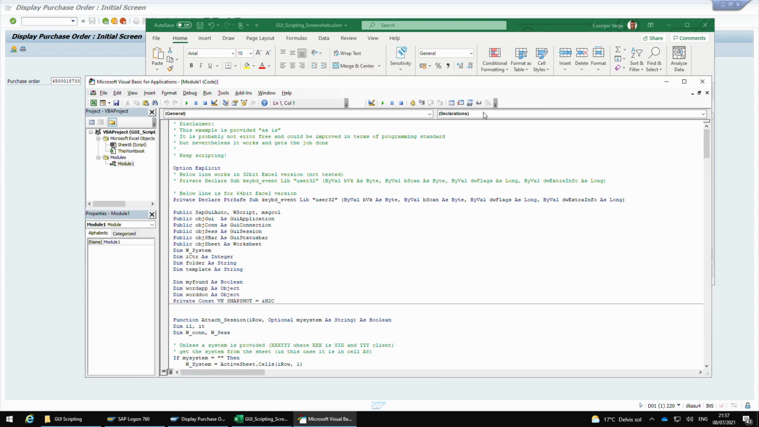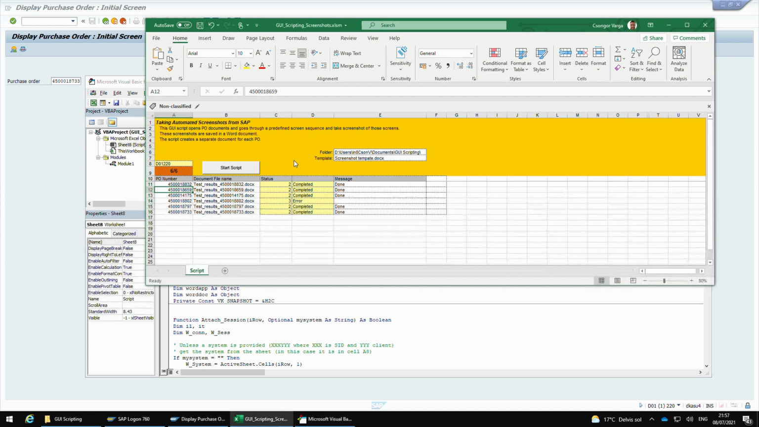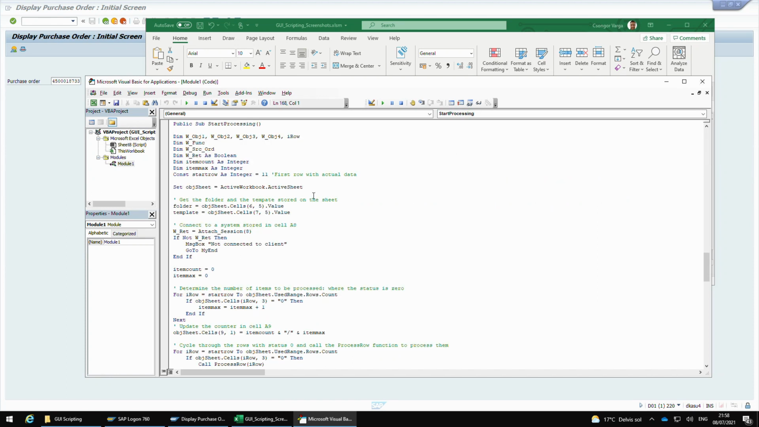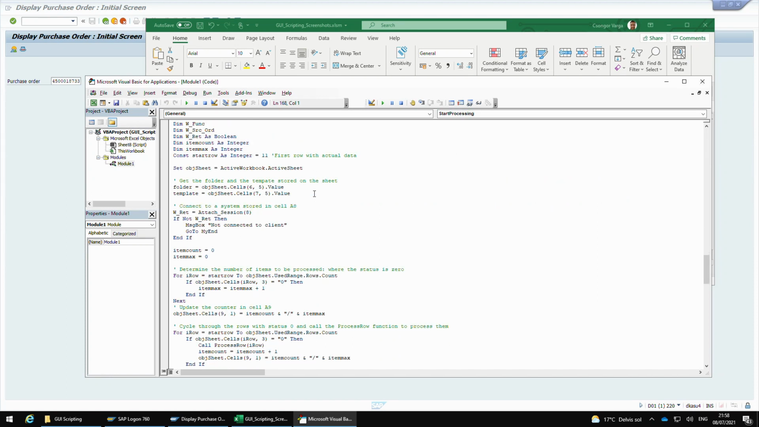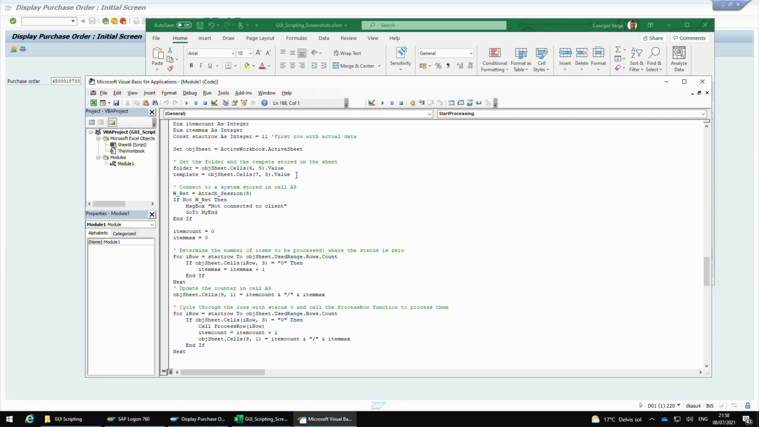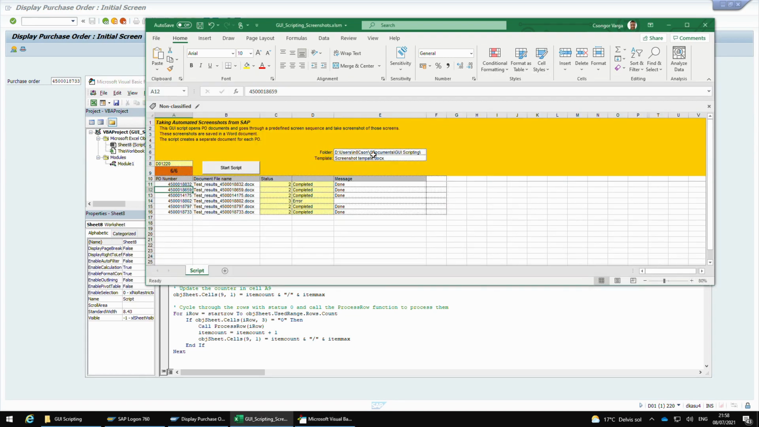So going back to the Visual Basic code, when you click this start script button, it's going to start this method, which is called start processing. It does a lot of things which you don't really have to understand. Here I'm getting the folder and the template value that is stored here, so this references these specific E6 and E7 cells.